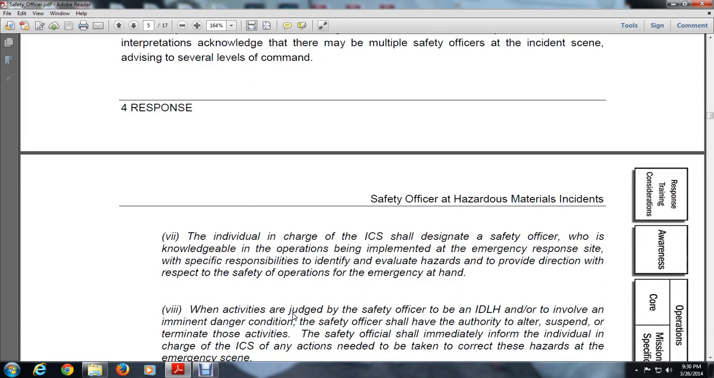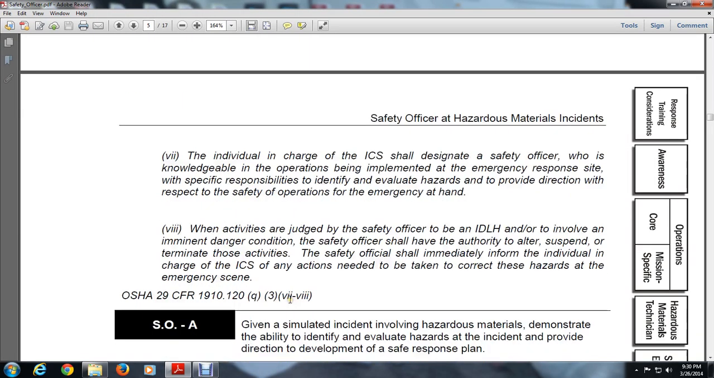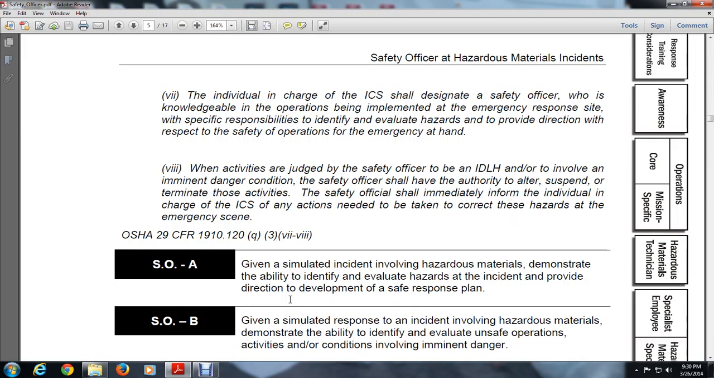When activities are judged by the safety officer to involve imminent danger conditions, the safety officer shall have authority to alter, suspend, or terminate those activities. The safety officer shall immediately inform the individual in charge of the ICS of any actions needed to correct the hazards at the emergency response. OSHA 29 CFR 1910.120(q)(3)(vii) through (viii).